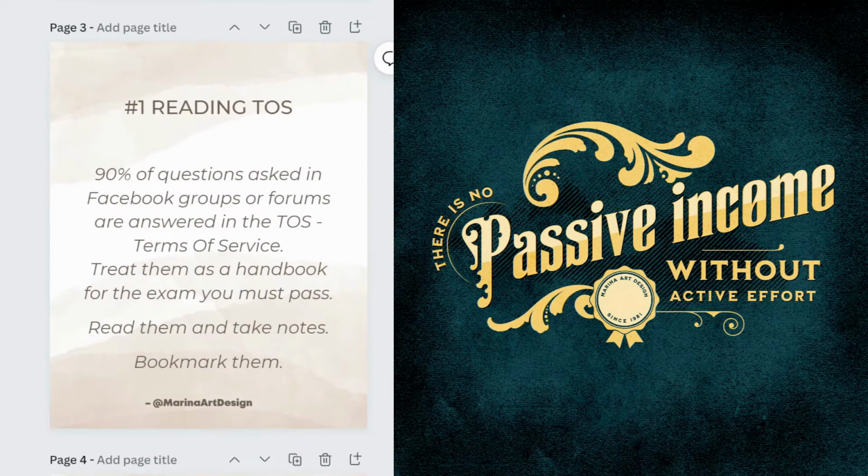Okay. And now I'm just going to walk you through a couple of my suggestions. So suggestion number 1 would be to read the terms of service. 90% of questions asked in Facebook groups or forums are answered in the TOS. You should treat them as a handbook for the exam you must pass, and read them and take notes, and also bookmark some of the important elements that you spot within the TOS. So that would be suggestion number 1. I would even call it rule number 1.